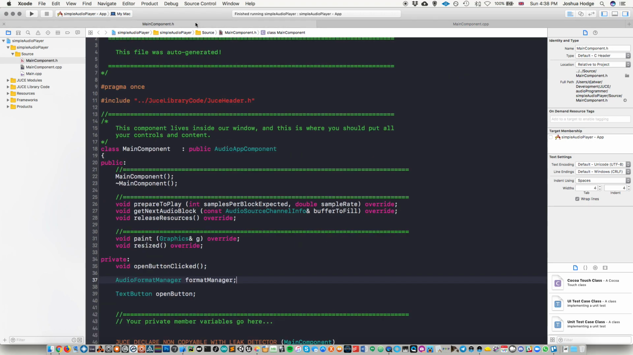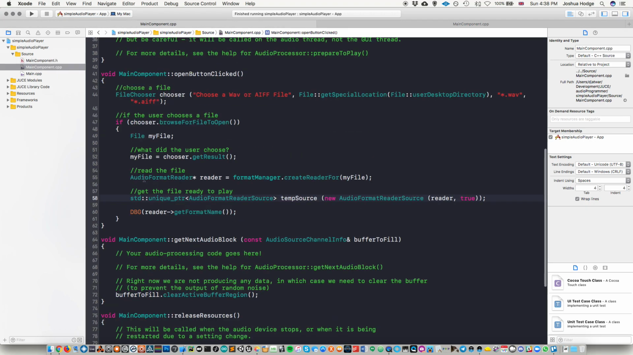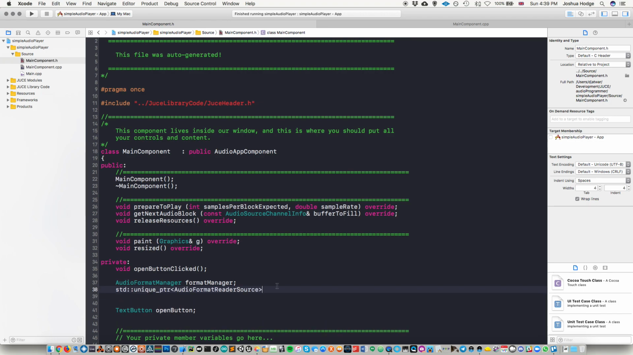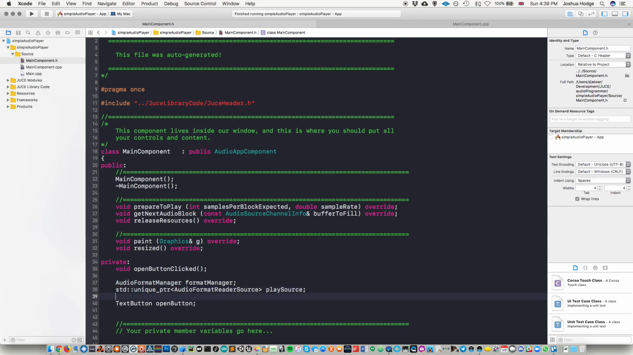If I go back to main component, I'll just copy this because we're going to go ahead and create another one really quick. I messed up my thing. If I go in here and call this play source, we're not going to initialize it and everything, but we're going to set up the functionality that passes on temp source to play source. Let's say play source is where our audio is actually playing from.